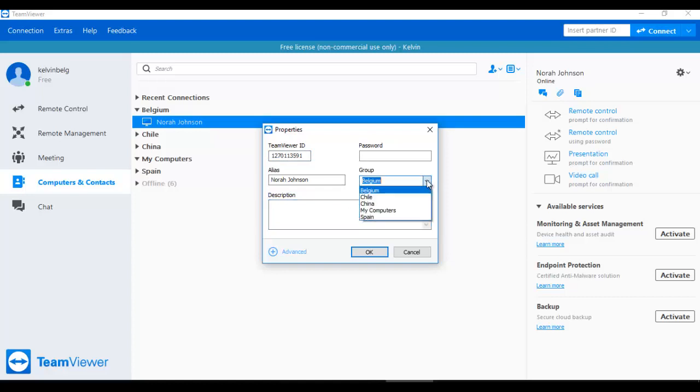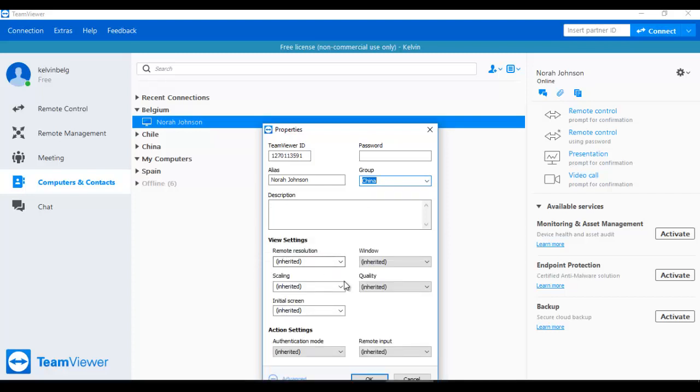I can also move this user to a different location, for example to China. We have the advanced option which I've already shown before. So you can play with these settings and choose which is best for you.